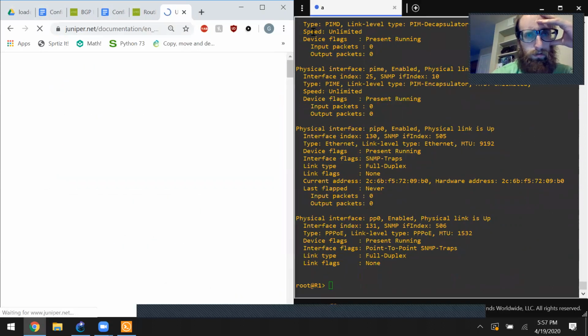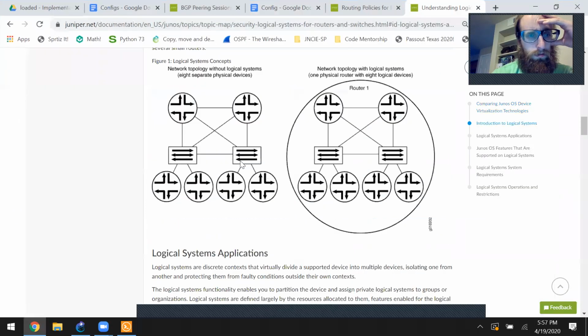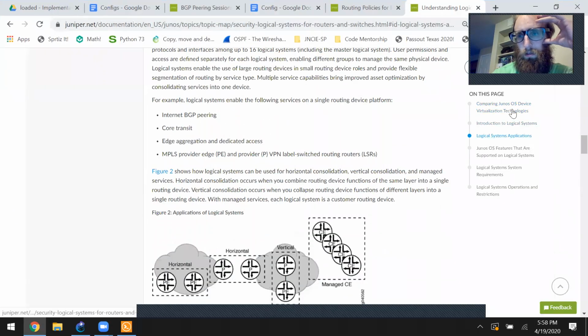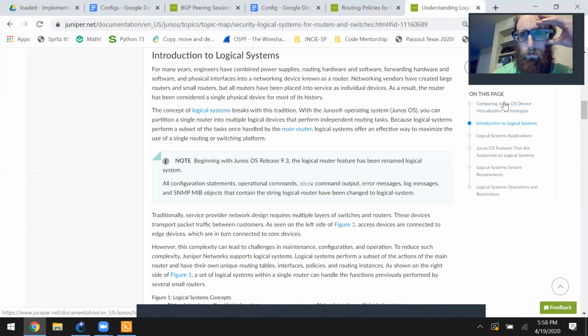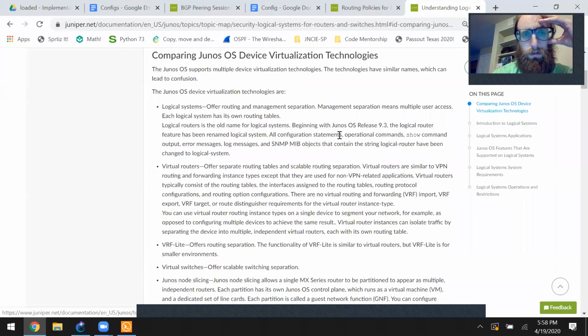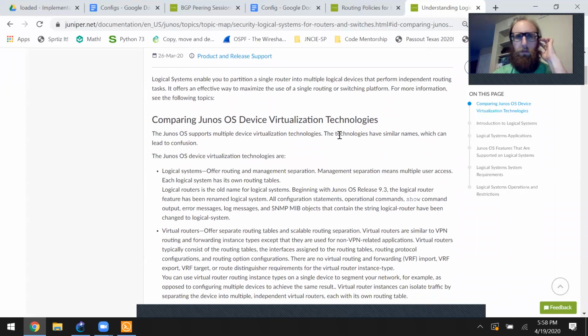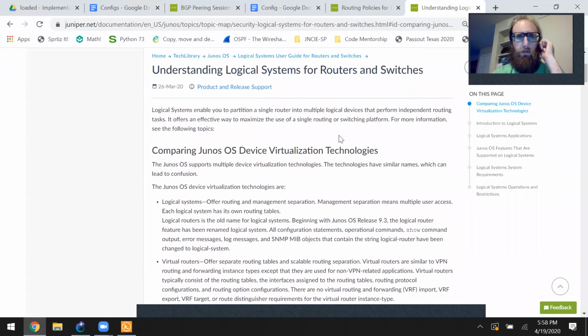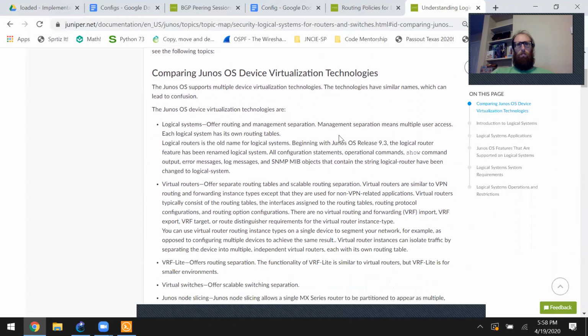Here we go. Logical, let's go back here. Introduction to logical systems. Well, let's read a lot of this. So logical systems enable you to partition a single router into multiple logical devices that perform independent routing tasks. It offers an effective way to maximize the use of a single routing or switching platform. For more information, see the following topics.